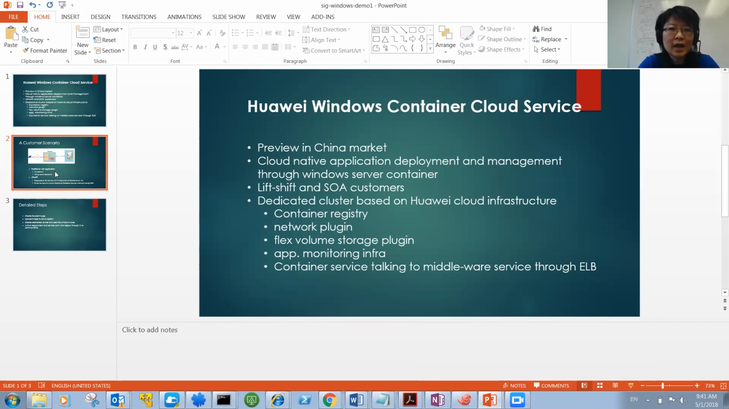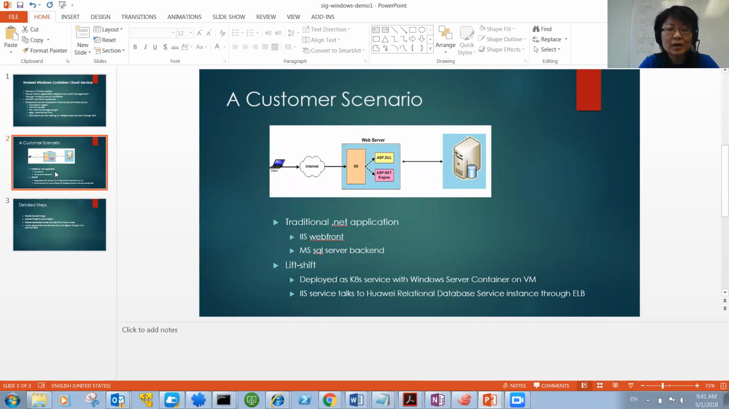So today I'm going to do a demo of a real customer scenario. This customer is in Sichuan, China, and has a very traditional .NET web application. The web front end is IIS based, and the backend uses Microsoft SQL Server. Through reverse engineering, we converted this application into a Docker container image, and then deployed it to Huawei's Windows Container Service.